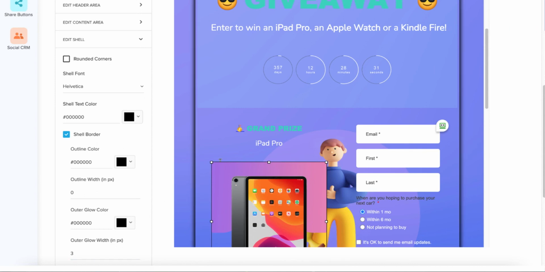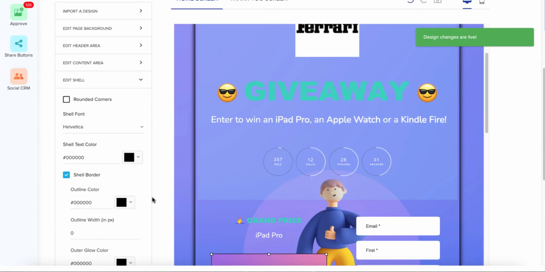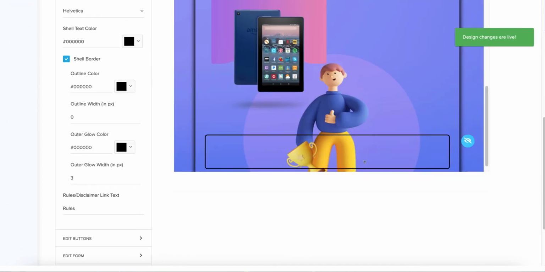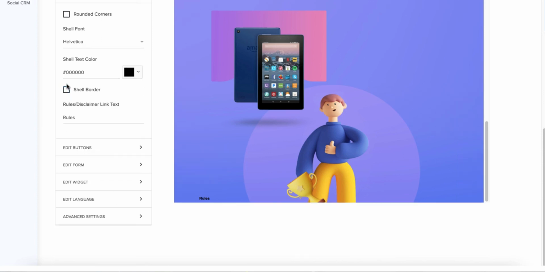So if you want to have a drop shadow where you really frame your campaign area behind a background, this is a great way to do it. Every designer has their own way of doing it. So this is, again, something you'll just want to play around with. I'm going to turn off the border.